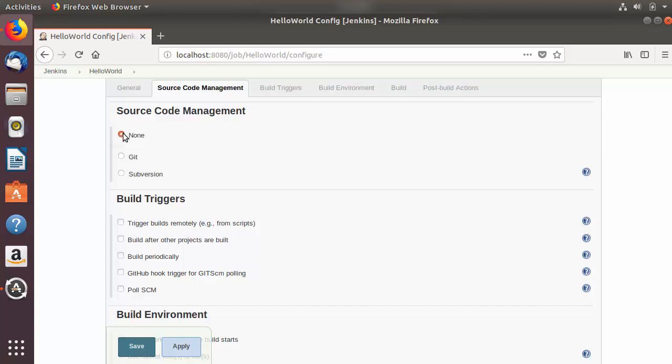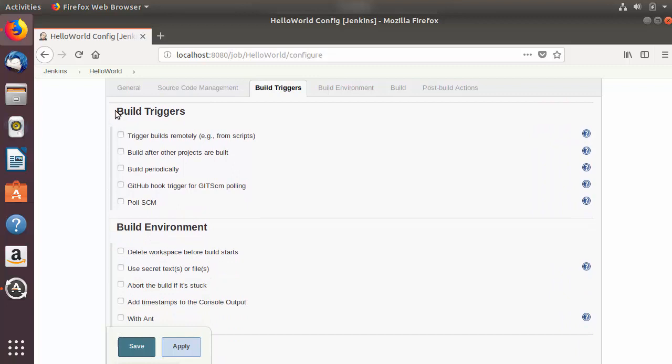So just choose the none option here, and then we will move to the build triggers. You can also click on this option, which will just lead you to this category. Now here you will see a few options.